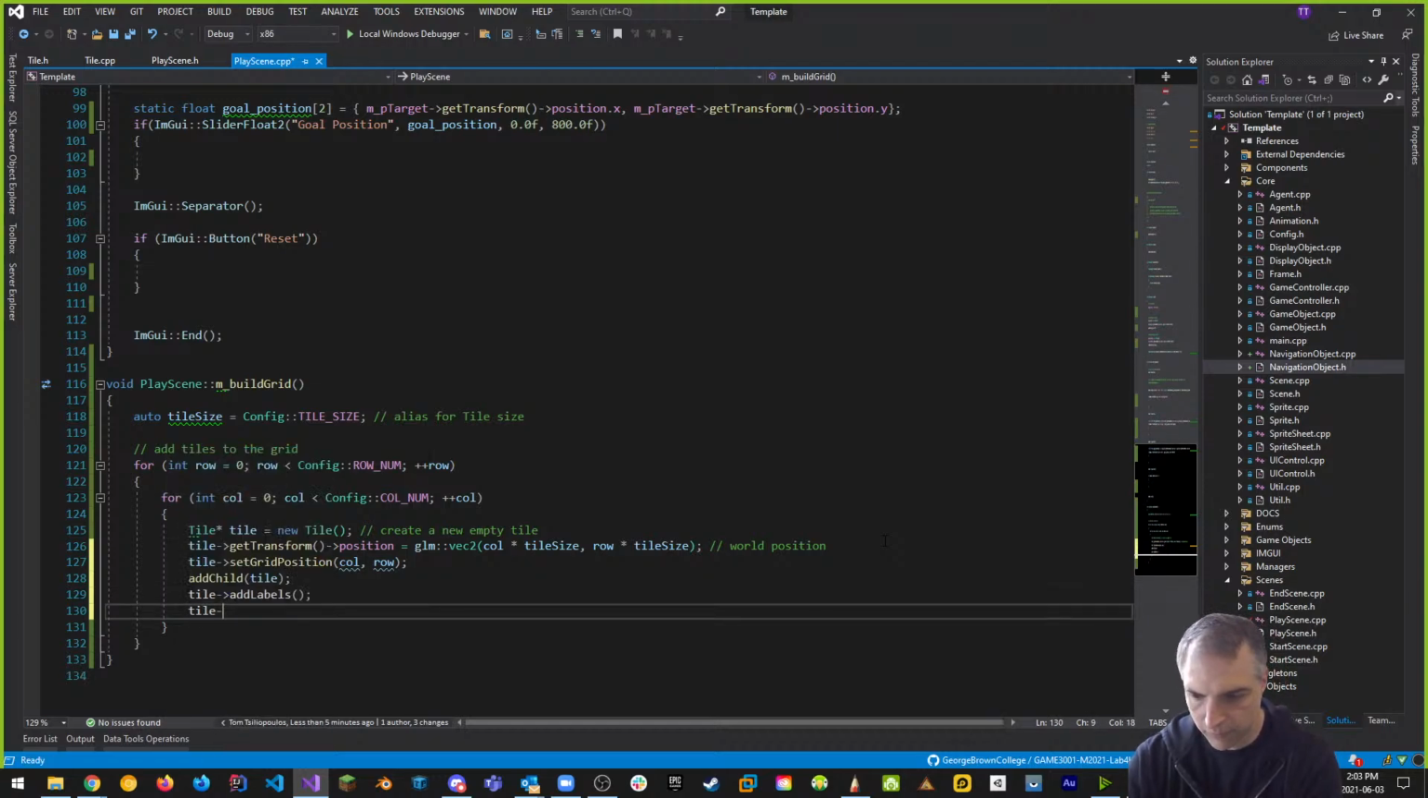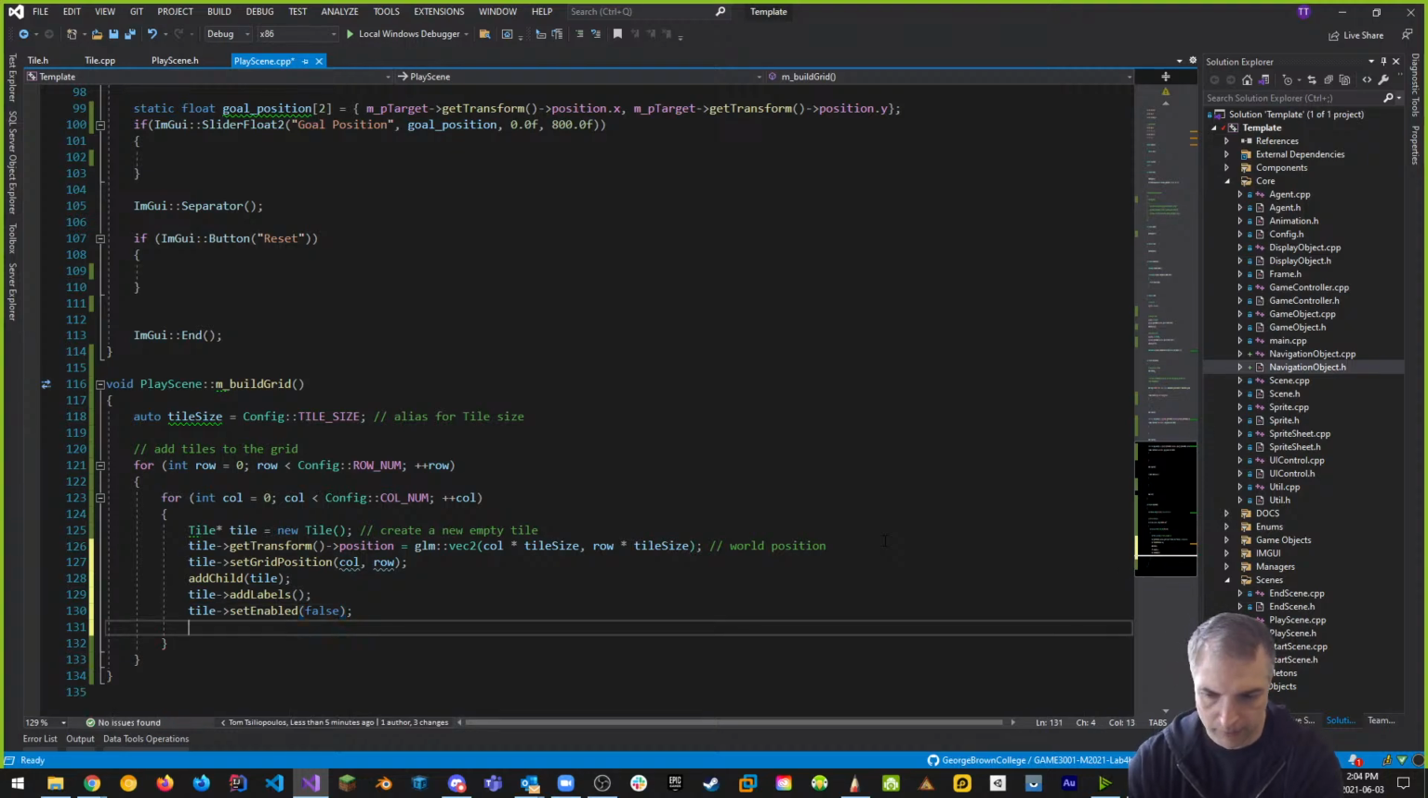And we're going to start off with the set enabled. My tile is going to be disabled by default, each tile in the grid. And I want to push back. So I'm going to say that m_pGrid, I want to push back the tile. And that, my friends, is how we're going to build up the grid.